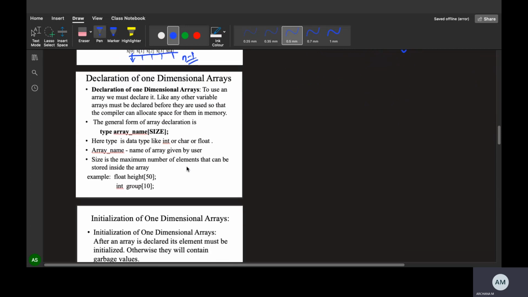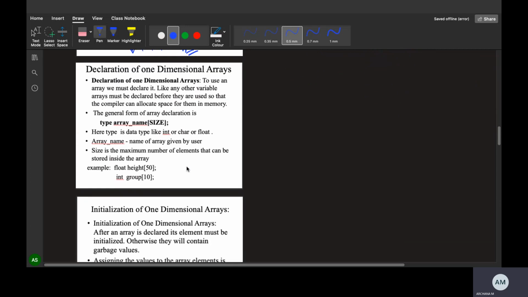Now we will see how to declare a single dimensional array, because once we use arrays or any of the data structures, first we need to know how they are declared, then we can know how to use them in programs. So, declaration of a single dimensional array. To use an array, we must declare it. Very important thing: first you have to declare it before using it in a program. Like any other variable, arrays must be declared before they are used by the compiler.